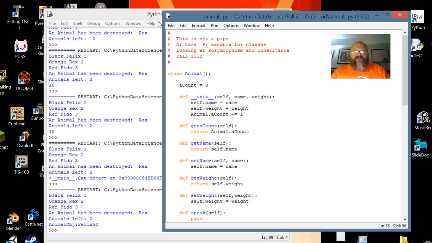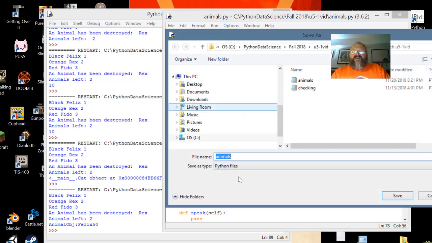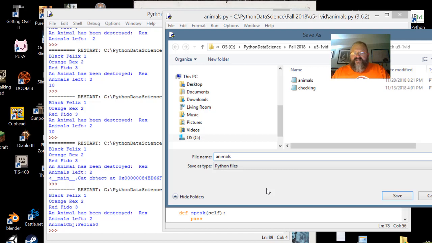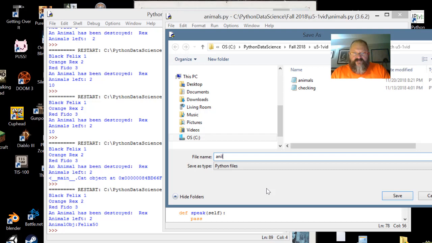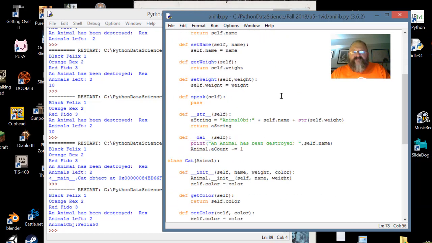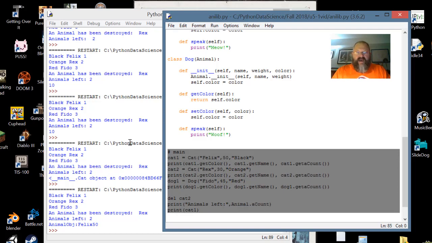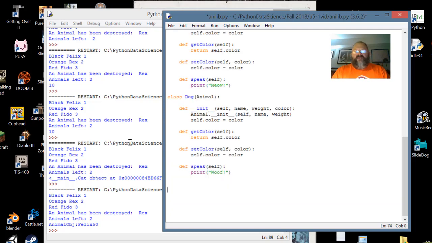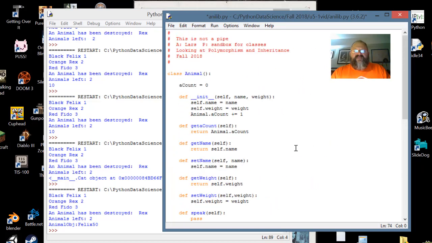What I'm going to do here is I'm going to say File, Save As, and I am going to save this file as analib.py. So it's called analib.py, and then I'm going to come down here to the main part, and I'm going to copy it. Oh, I hope that worked, because I'm going to delete that. Okay. Now I'm just going to save this as analib and leave it there.